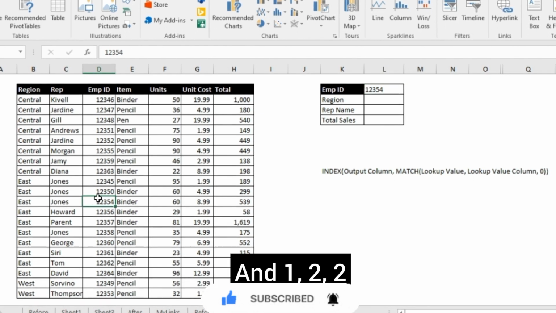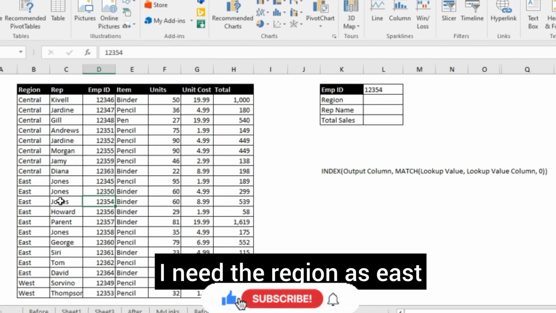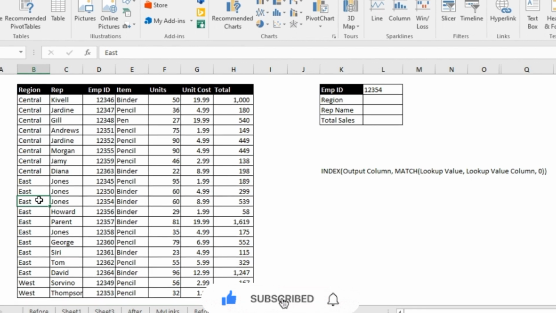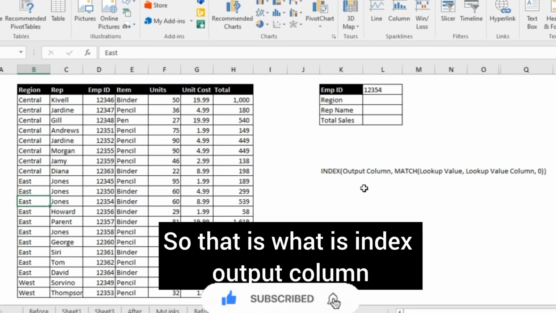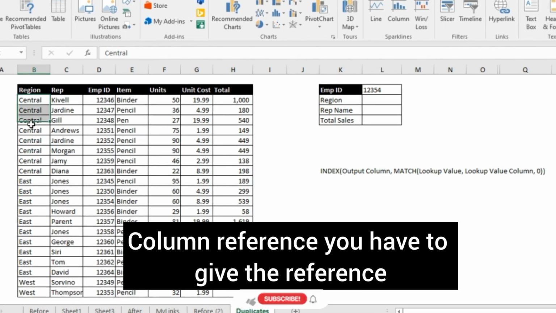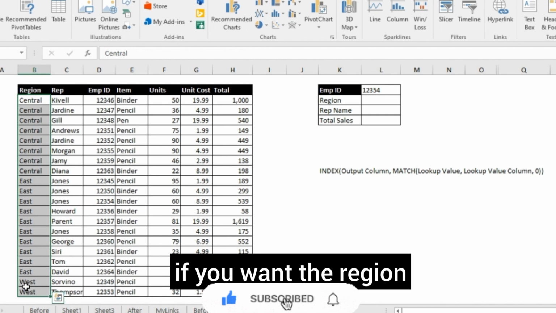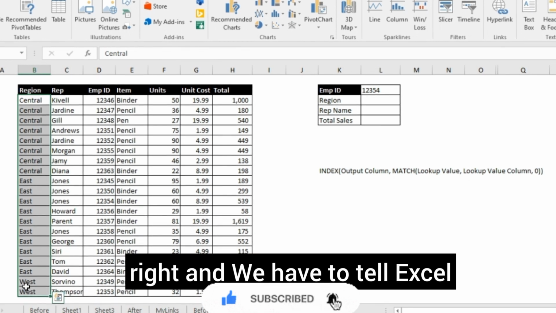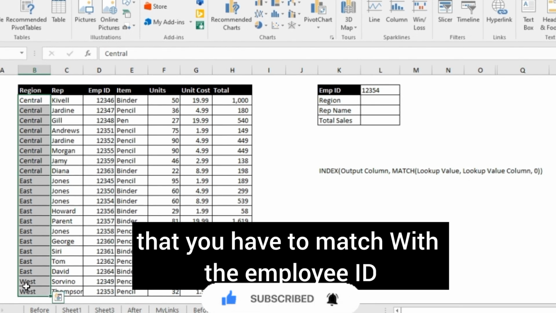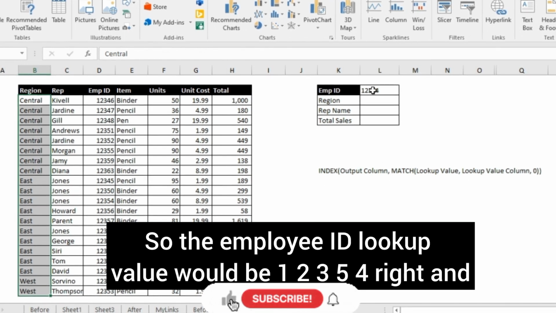After selecting 12354, I need the region, East, against it. So that is what the INDEX output column is. If you want the region, you have to give the column reference as this, from B6 till B25. And we have to tell Excel that it has to match with the employee ID. So the employee ID lookup value would be 12354, right?